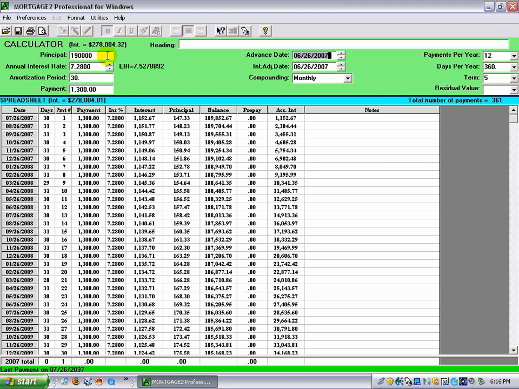Now that's using 3 out of 4, but let's go one step further and use 1 out of 4. For example, let's say we wanted to play the game. Well, for 30 years at $1,300 a month, if it was $200,000, what would the interest rate have to be?